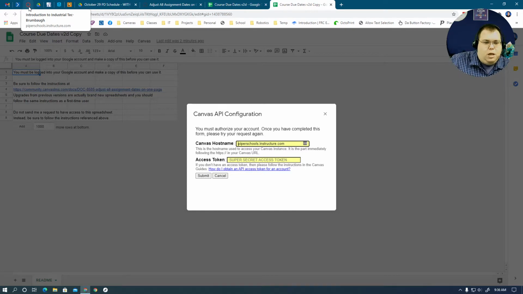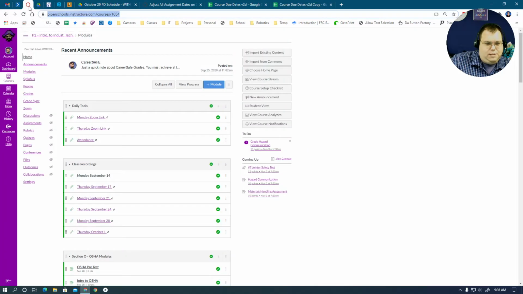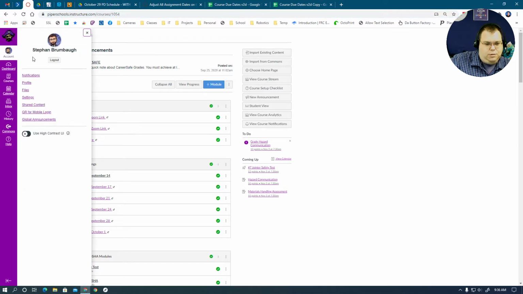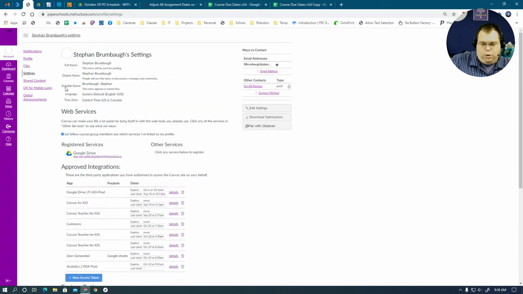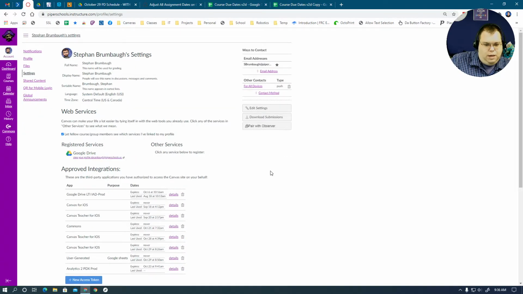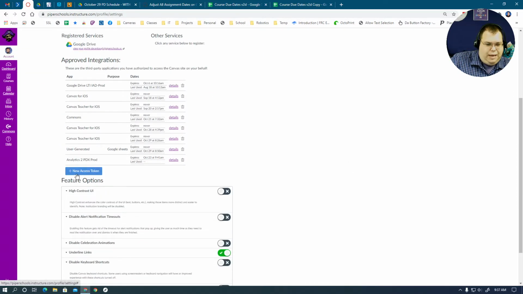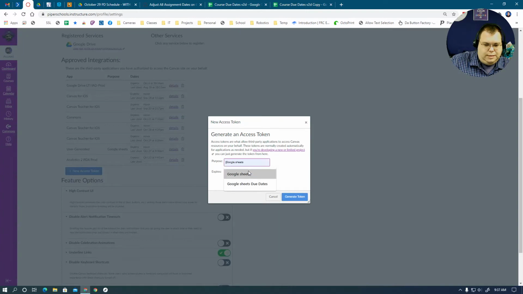So to do that, it wants an access token. So you come back to Canvas, go to your account and settings, and don't forget I am recording all of this, so we can find it. But once you go to settings inside of your account, you just click New Access Token and tell it what it's for.